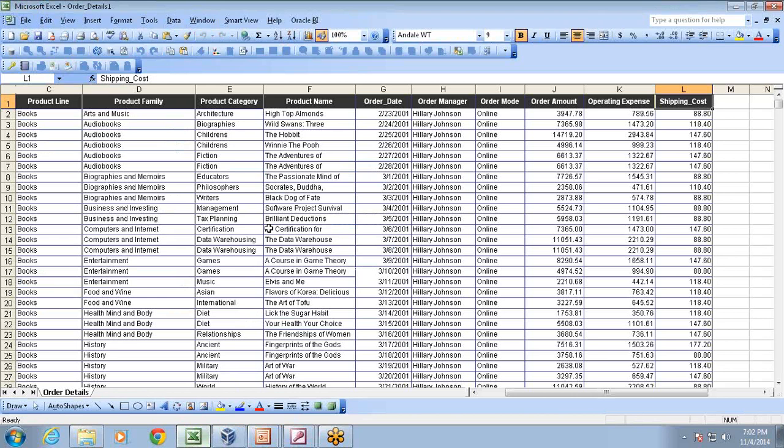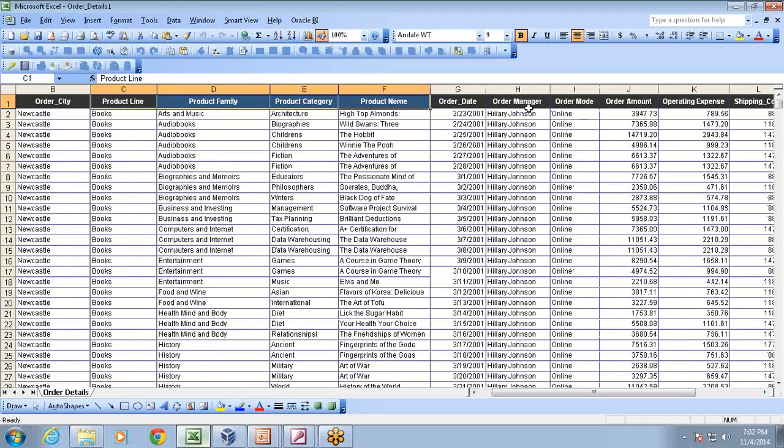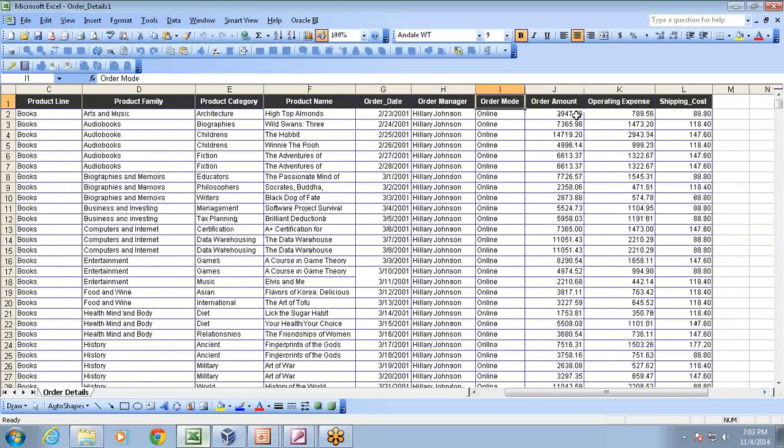My order data is coming from an Excel sheet, and the information about the order data is like order detail: from which country the order was placed, which city, which product, which date, who was the manager, what mode of order, and various other information pertaining to the order. So I've got two different sources. I'm going to join them and prepare one common report. Let's see how to do this.